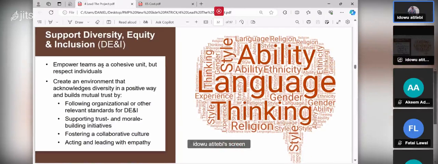Empower the team as a cohesive unit, but respect the individual. Respect should be there. The fact that I'm from Nigeria, I'm working in Canada, you respect me. You don't use my skin to define me. Look at my brain. Something is there. That's why I'm on your team. You create an environment that acknowledges diversity in a positive way. You can also acknowledge diversity in a negative way. Discrimination, that's what it means.